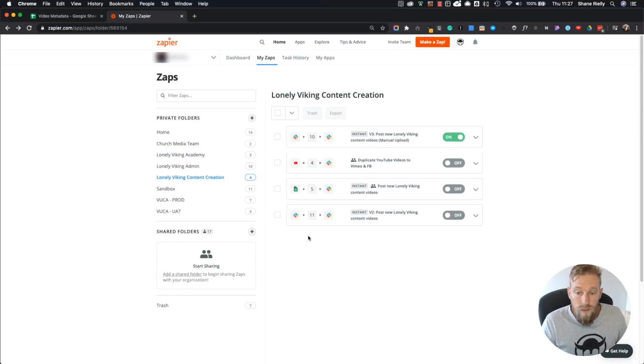Okay, let me start by running through what we're going to do and a bit of a setup. So we are here in this content creation folder, which I created last week when I first worked on this Zap. And as you can see on the right hand side over here, there are actually 4 Zaps because I went through a bit of a process of trial and error trying to get this right.